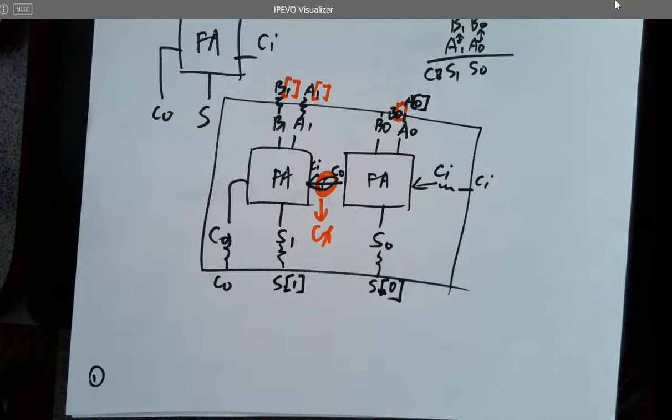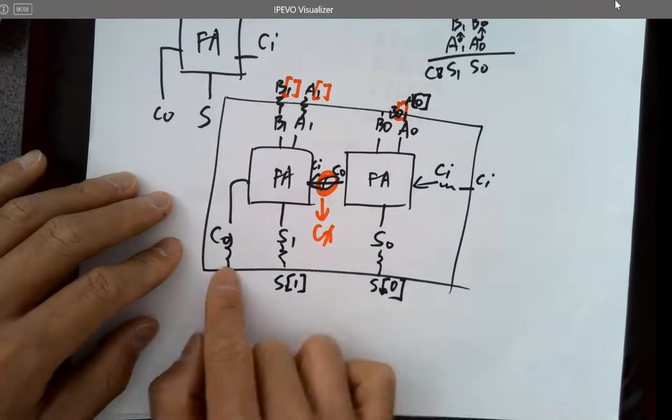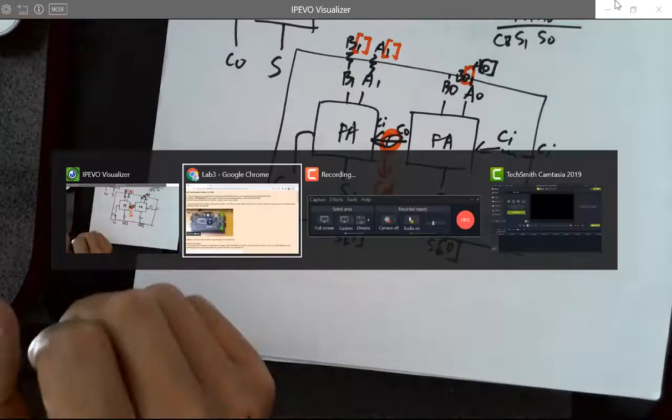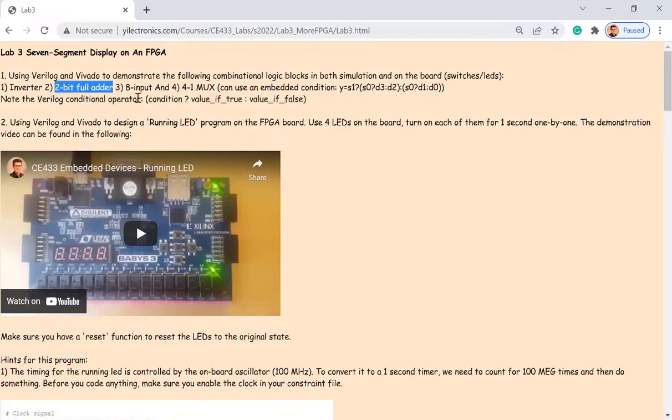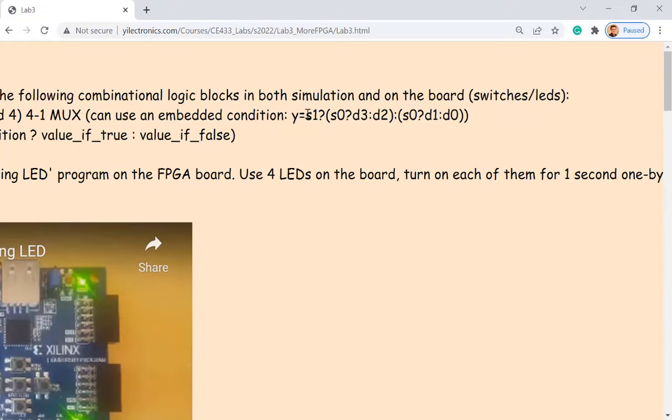So the question here is how to do it. So two switches, so 5 switches and 3 LEDs. That's how you do it on FPGA. A input AND, very simple. 4 to 1 mux. So this is just letting you learn this conditional statement. It's a little bit different from other languages. So this is the mux, right?